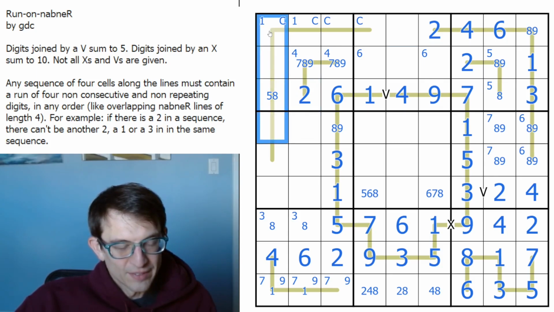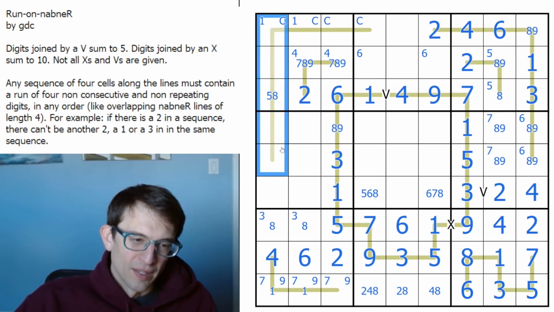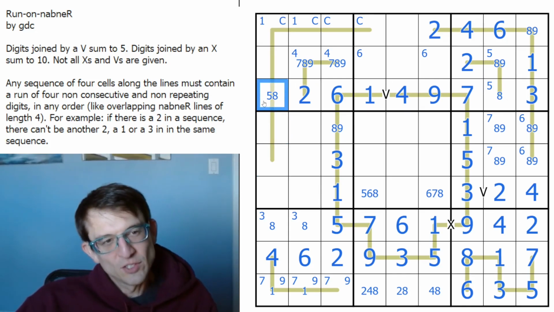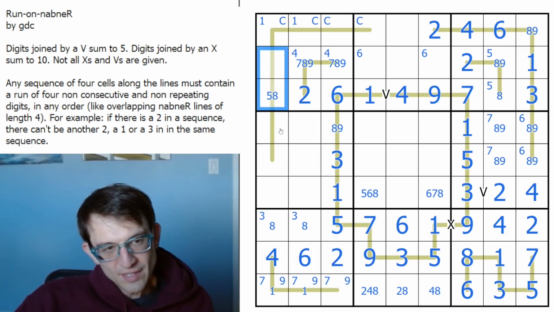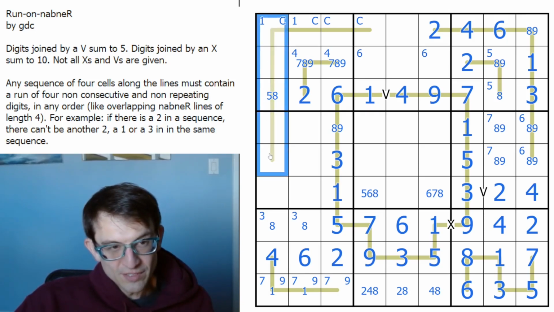What about this way? There's no 4. What if this were 8? I'm thinking this maybe can't be 8. So this is 8. Then all these digits have to be from 1 to 6 without 4. So how do I do that?